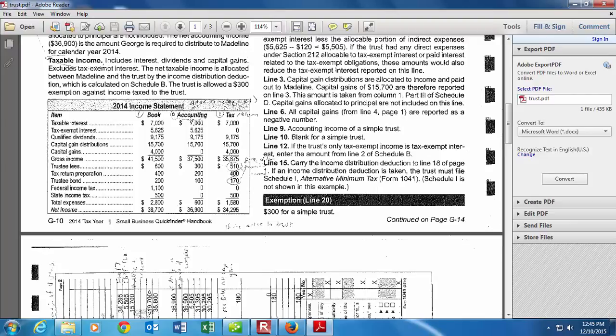This middle column for accounting, these are the numbers that get allocated to the K1, or in other words, get allocated to the beneficiary and will be taxed to her, in this case, not to the trust.